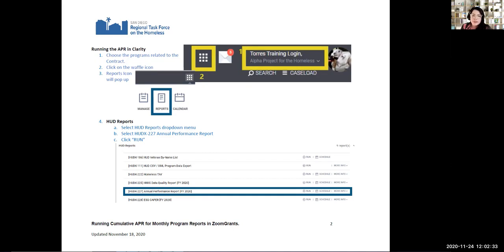The second step is clicking on the waffle icon or the 9-dot icon. The reports icon will pop up once you have clicked on the waffle icon. You will then see a list of available reports. Click on the one that has HUD reports. You will then select HUD X-227, also known as the Annual Performance Report. You'll click Run.